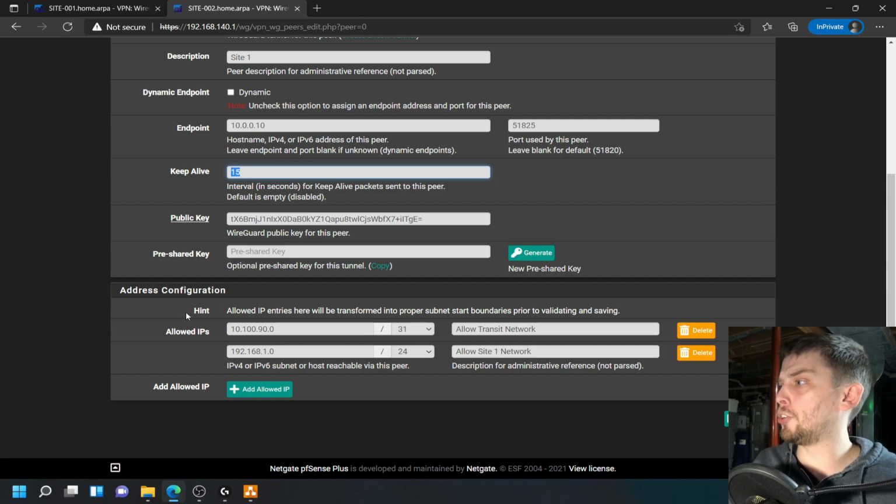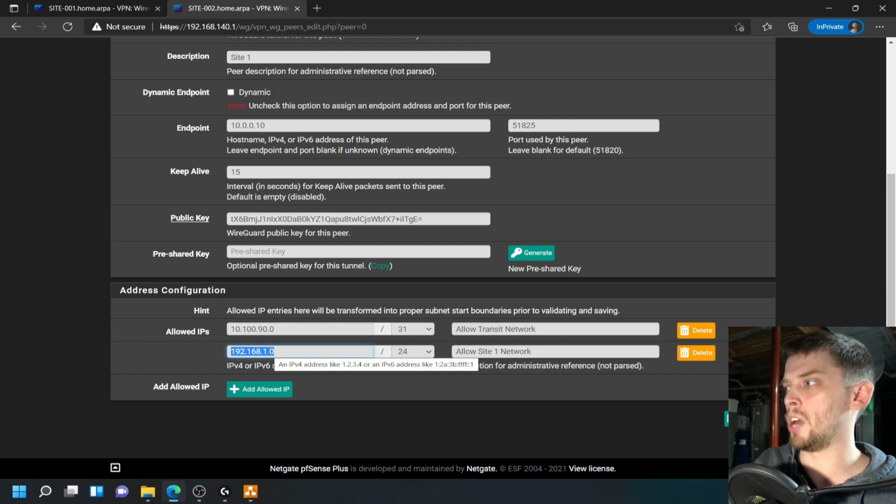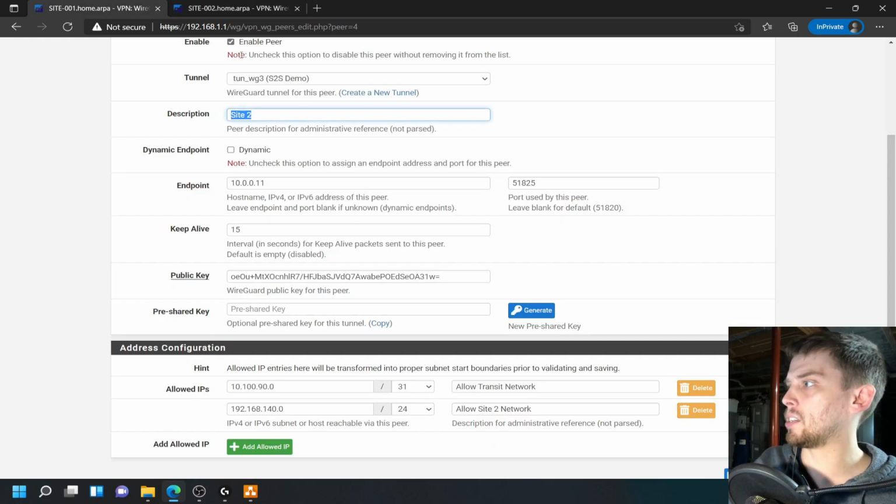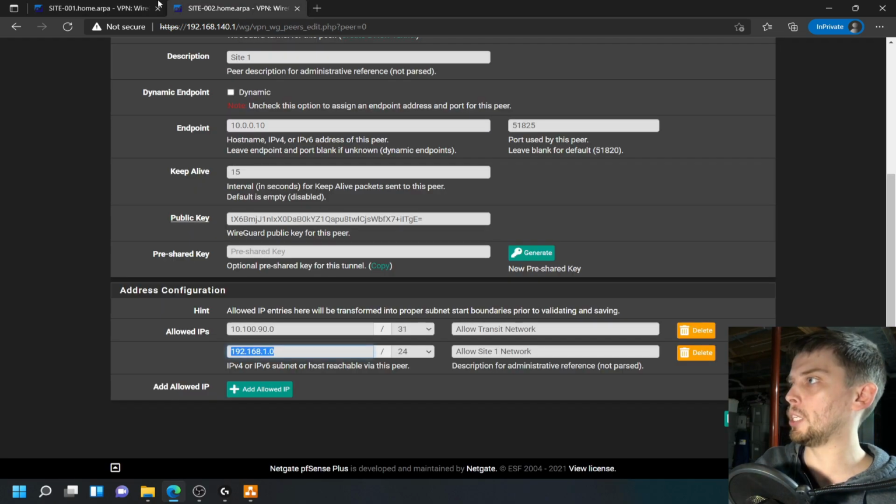So over in site 2, the allowed IPs, we're going to have one entry for the transit network. So we want to allow the 10.100.90.0/31 network to traverse the tunnel. And we also want the 192.168.1.0/24 network. So this, again, is the LAN on site 1. Now, if we go back to site 1, it's exactly the same, except we're now allowing the 192.168.140.0/24 network. So this is really, really important.